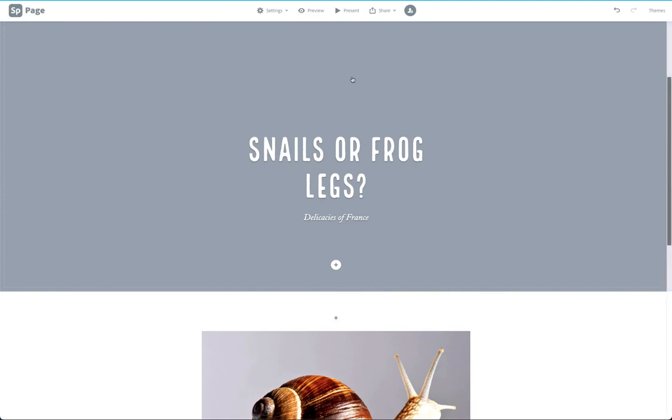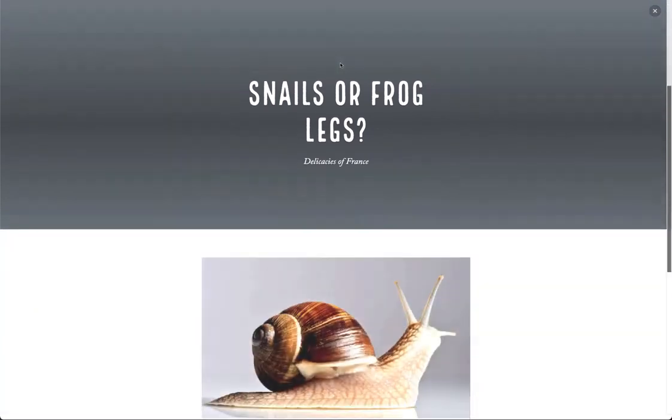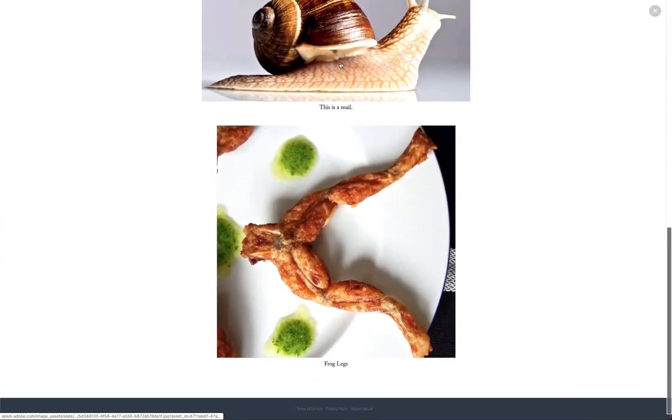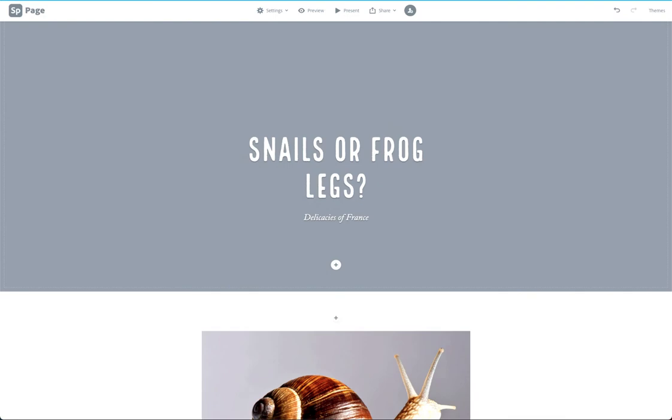Here's how I can preview what I just created. I click on the preview button, and here is my presentation. Adobe Spark is pretty easy to use. Give it a try and let us know what you think.